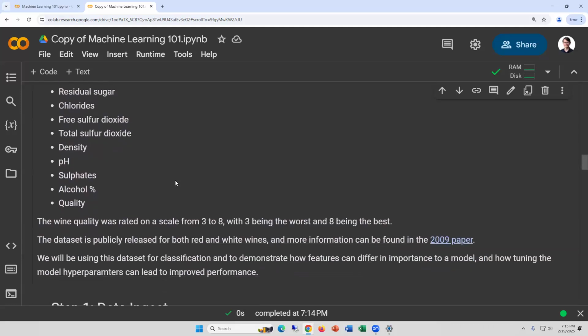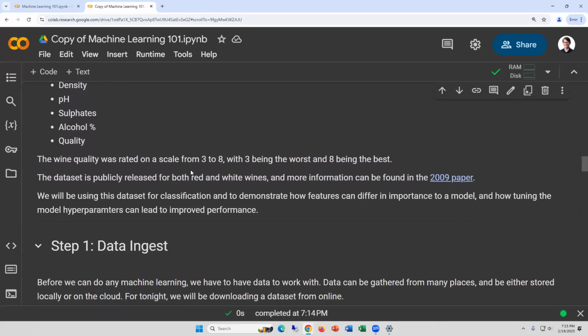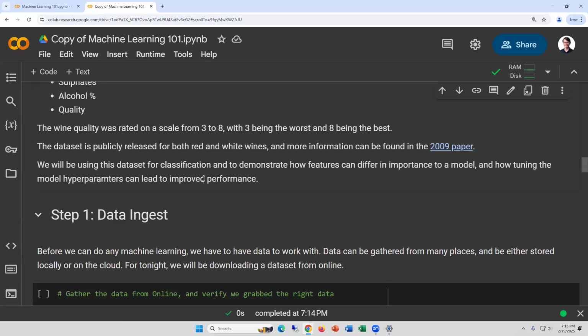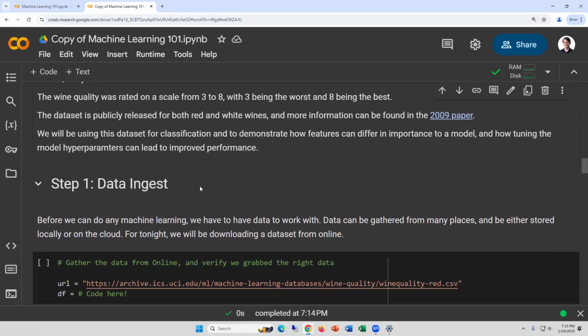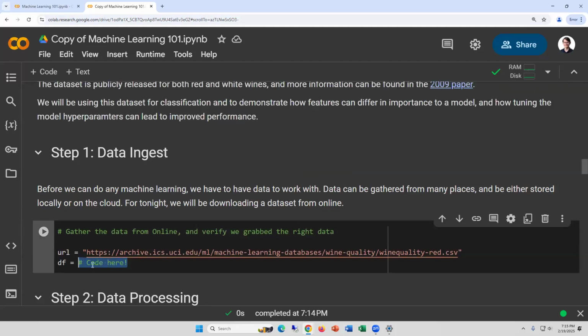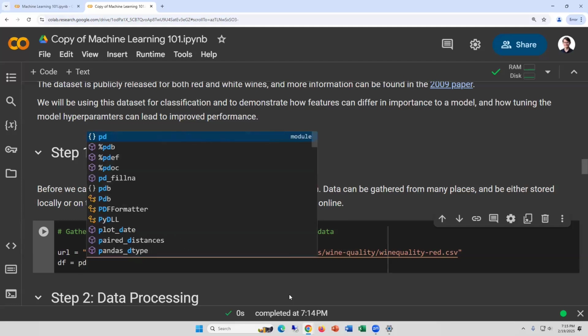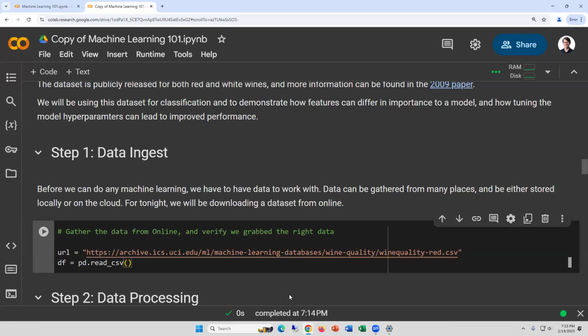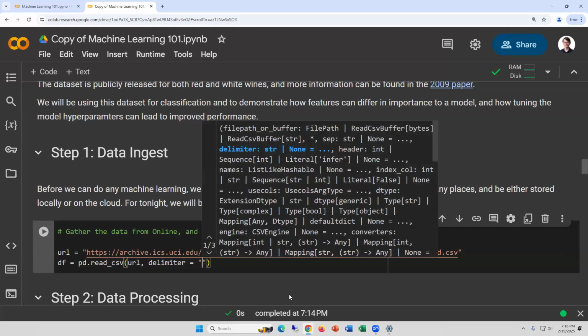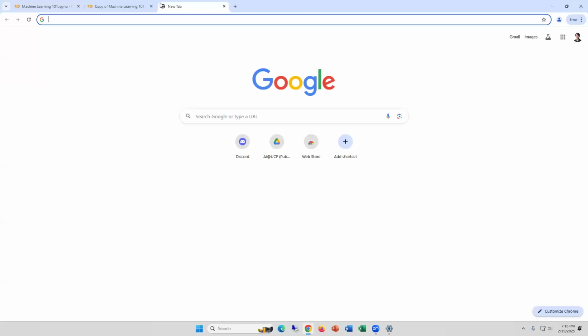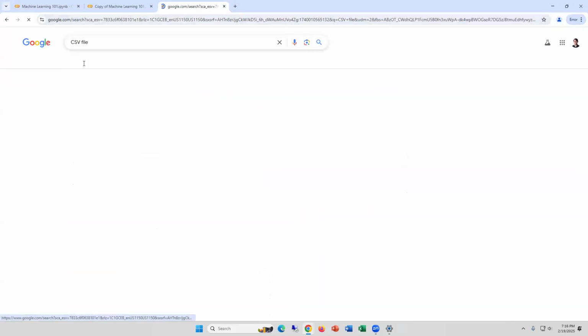This was released for both red and white wines. I think tonight we're just working on the white data set. No, we're working on the red wine. But tonight I'm going to be going through that machine learning pipeline that I had talked about before. So first, we need to do the data ingest. We need to get our data. We're going to be grabbing it from the internet. We have this URL for it, and we're going to grab that by doing pandas read_csv, and then we're going to put in our URL, and then our delimiter equals. Can you give an idea of what a CSV file is? I'll show it back in a second.